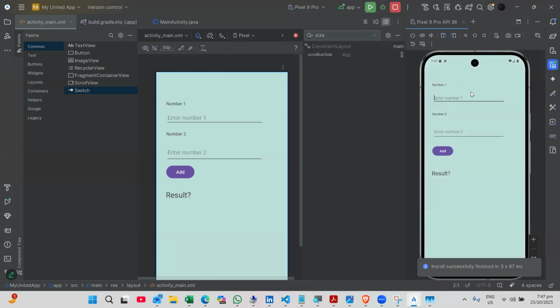And then in here, I can say 12, 12. And then after I say 12, 12, I can click on add, and I can see that my answer is 24. And because I made it bigger, now it's a bit bigger.